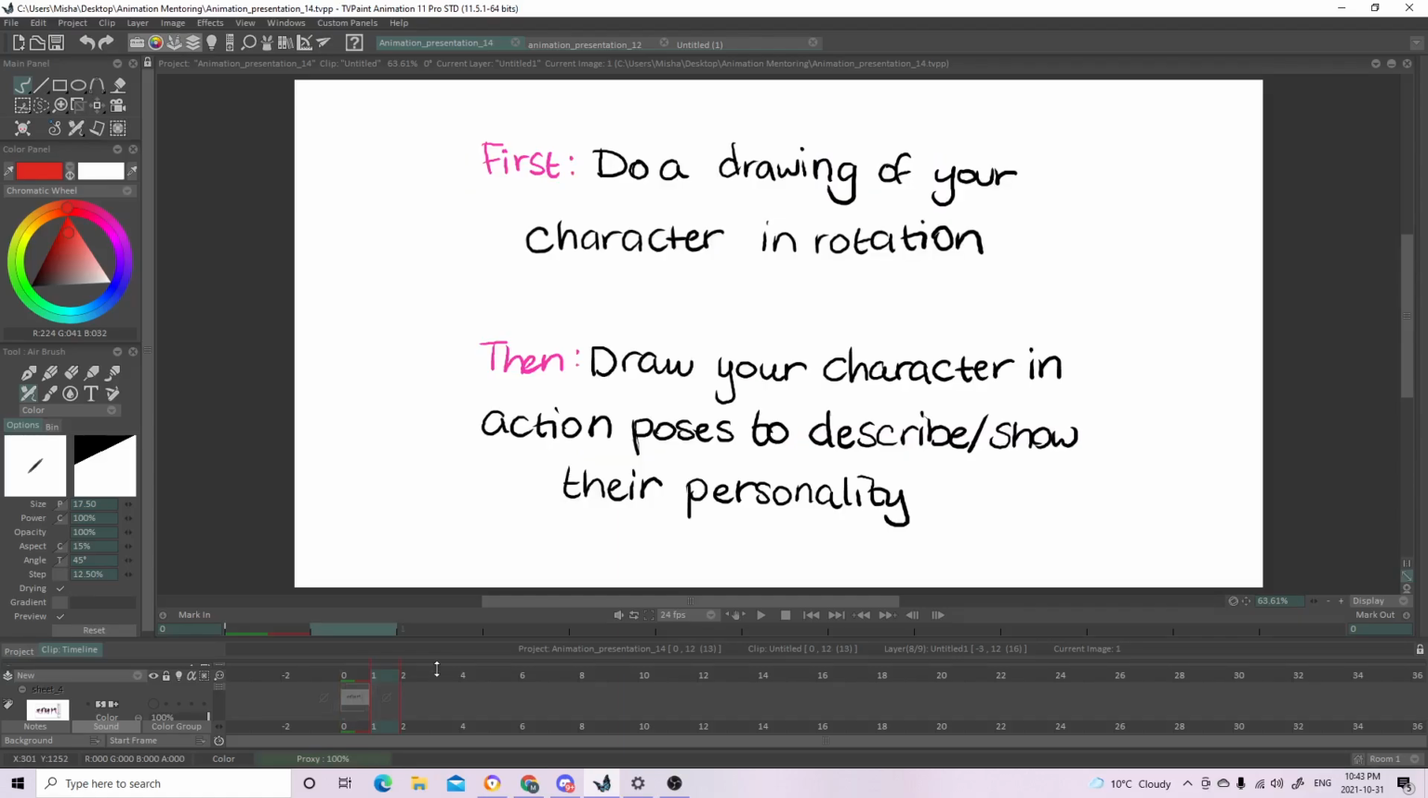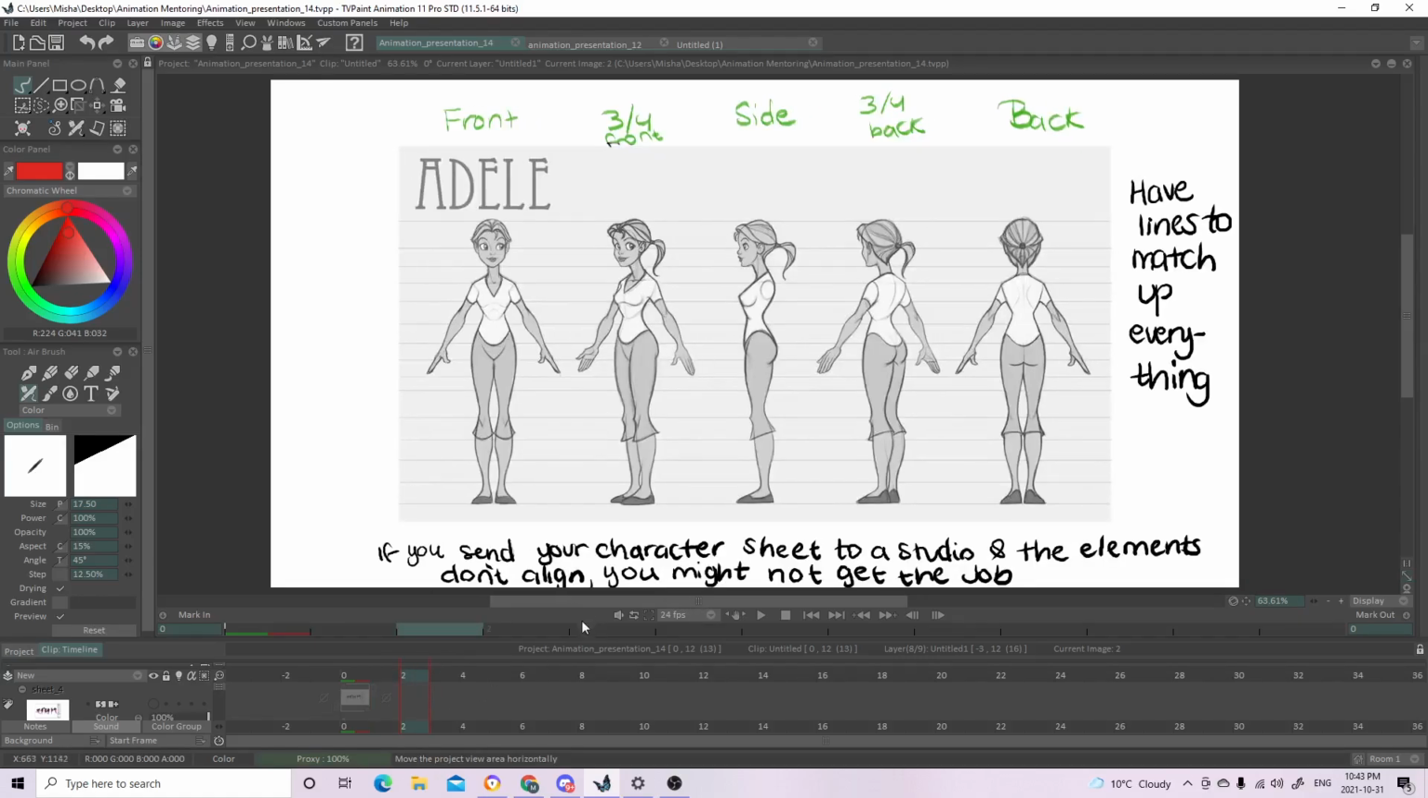So I'll be showing you how to do a character rotation in a second, but first, the first thing you have to do is do a drawing of your character in rotation. And then after, draw your character in action poses to describe or show their personality. So this is an example of a character rotation.